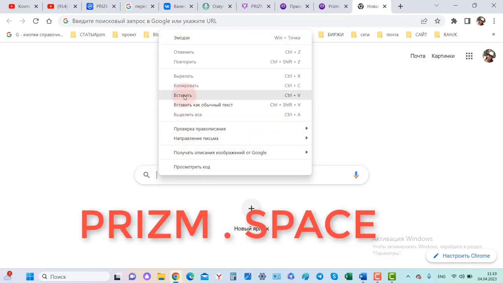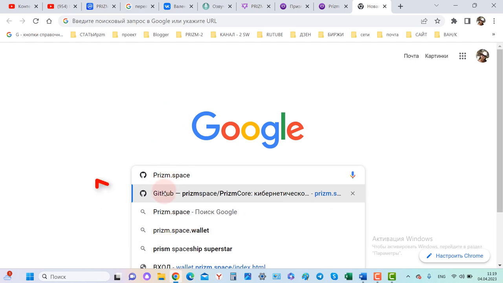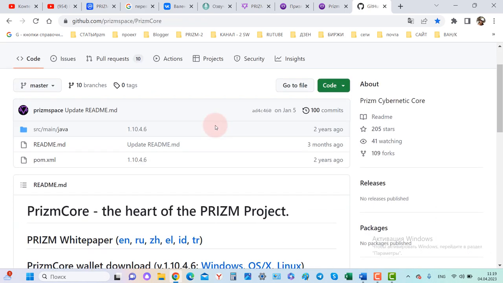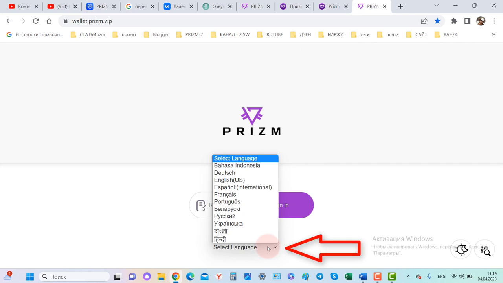Download and install PRIZM software only from official resources, PRIZM.Space. Choose GitHub. Click on the link User-Friendly Online Wallet V1.3. Choose the language of your country.